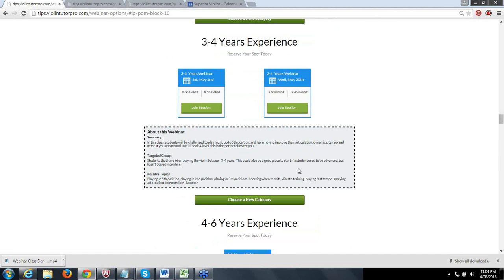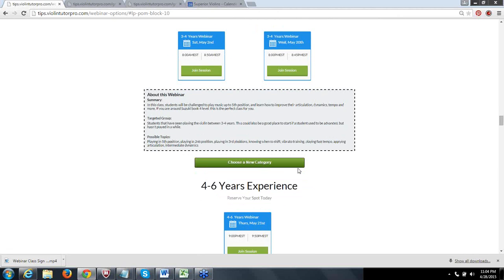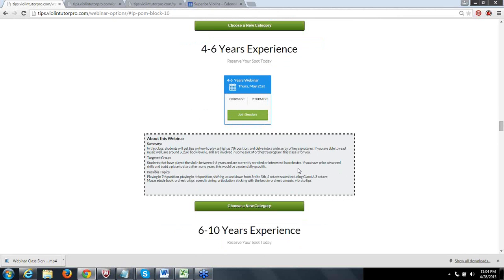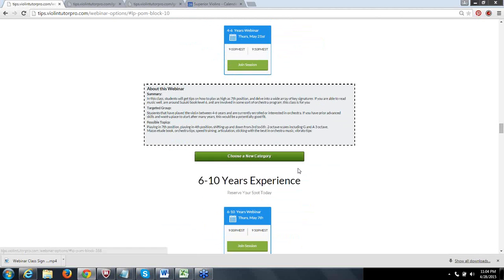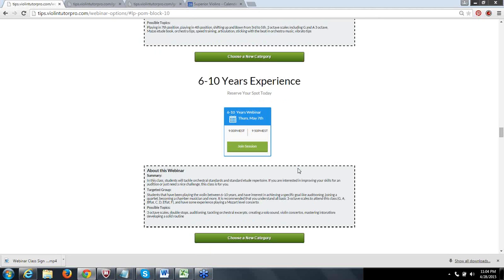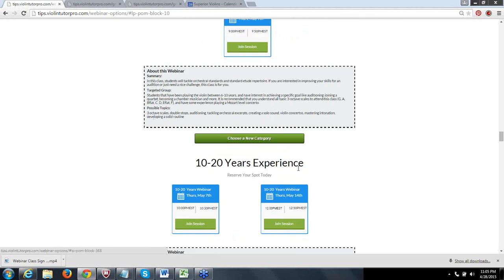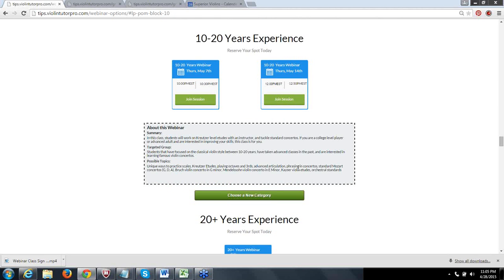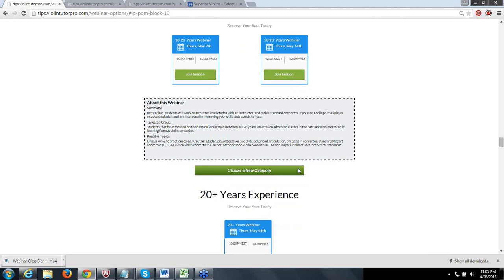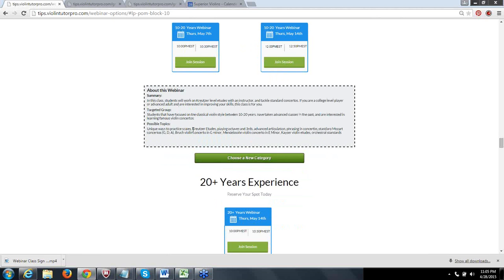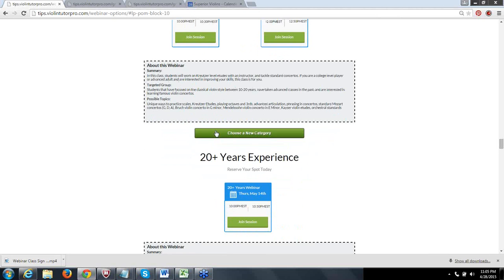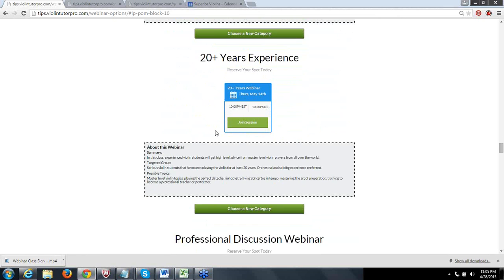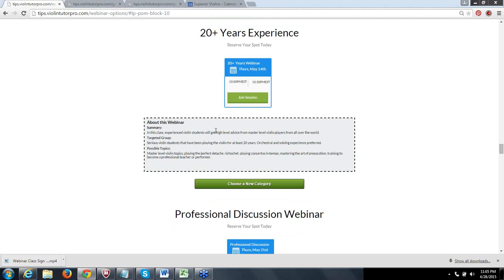3 to 4 year experience covers fifth position, dynamics. 4 to 6 years, we're starting to get more into seventh position and 3 octave scales. So that might be for you, and so on. 6 to 10 years. And I actually have a guest instructor coming on to teach some of these higher level classes, like 10 to 20 year experience. I'll be doing one of those, but also my partner Gregory Maytan will as well. In these classes we'll be covering Kreutzer etudes and just more advanced material, concertos and stuff like that. So there's something for everybody.